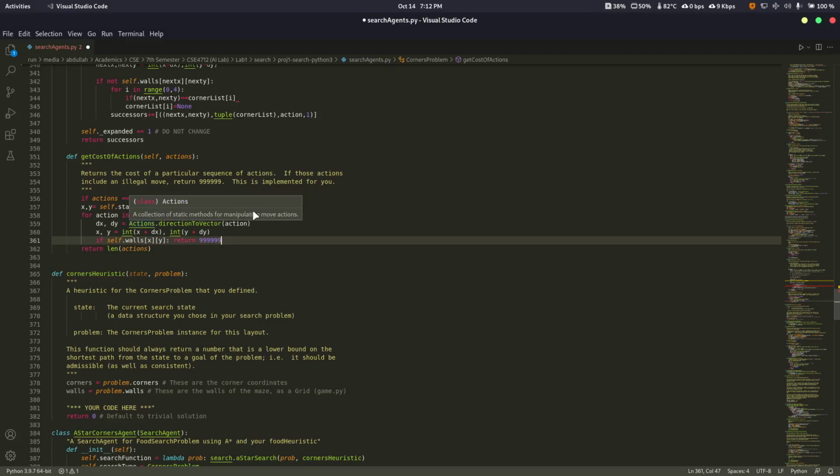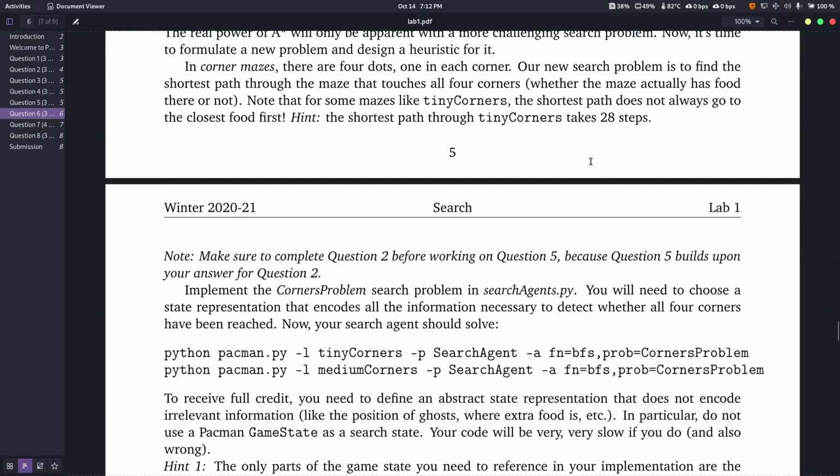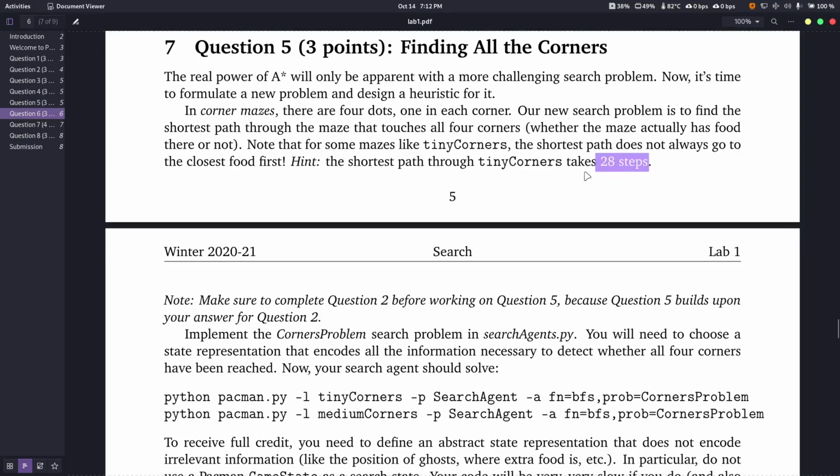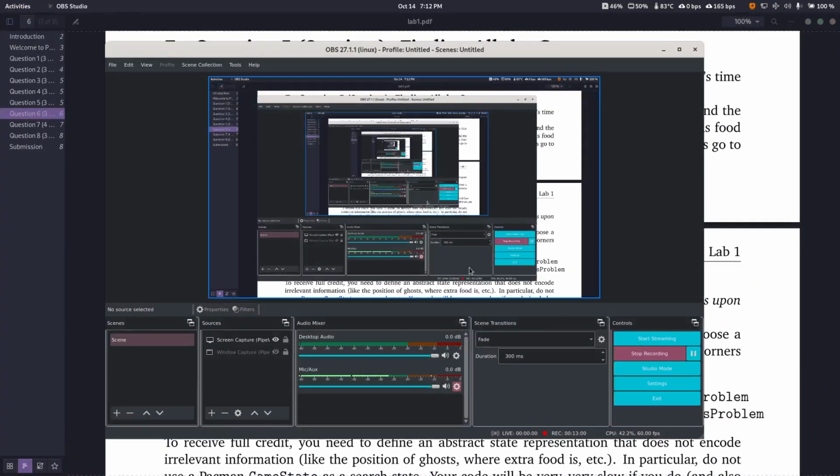So that is basically the number of actions, how many steps you have taken to traverse all the corners. If you remember, if you do it correctly, then it will return something around 28 steps. So that is all for the implementation of question 5.